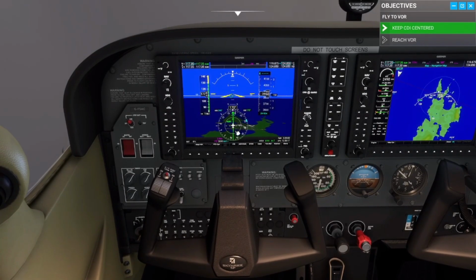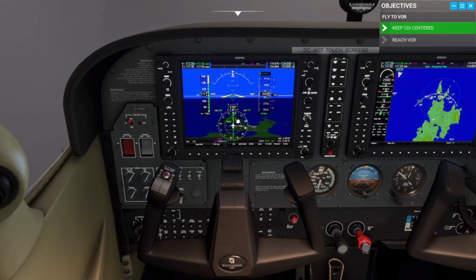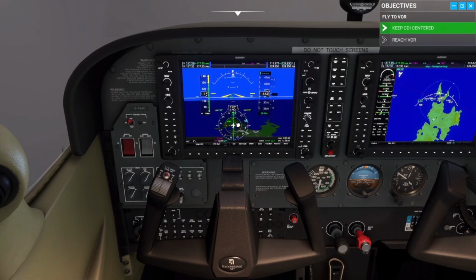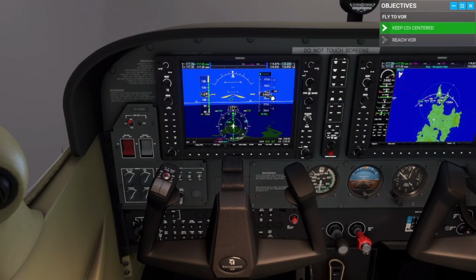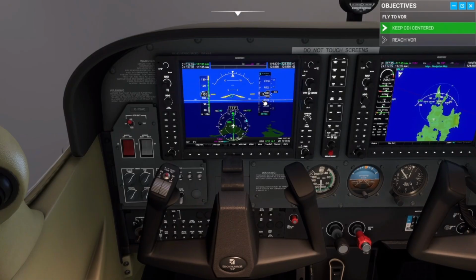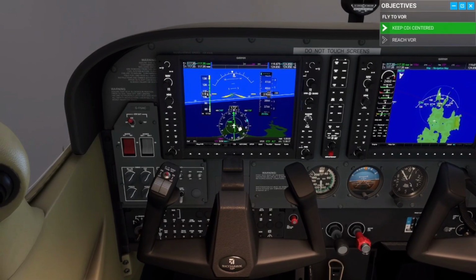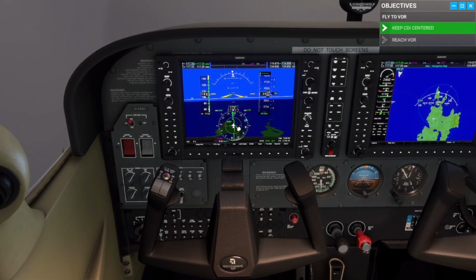You can see that the green line is already lined up with the green arrow, VOR 1. So we are flying directly to the VOR. We'll wait until we reach it. I'm a little bit below the 4,000. We're descending a little bit. Have to be at 4,000 feet. And maintaining the CDI centered until we reach the VOR.